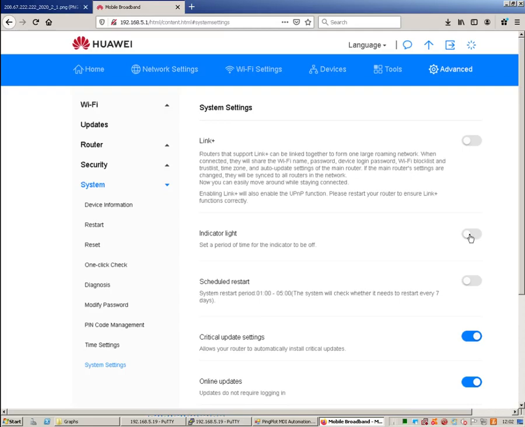You can change whether the light goes out at certain times, so if it's sitting in a bedroom or somewhere sensitive to light, you can tell it to have the lights off overnight. And by default, this option, scheduled restart, is on. Every week between 1 AM and 5 AM, it will reboot itself.